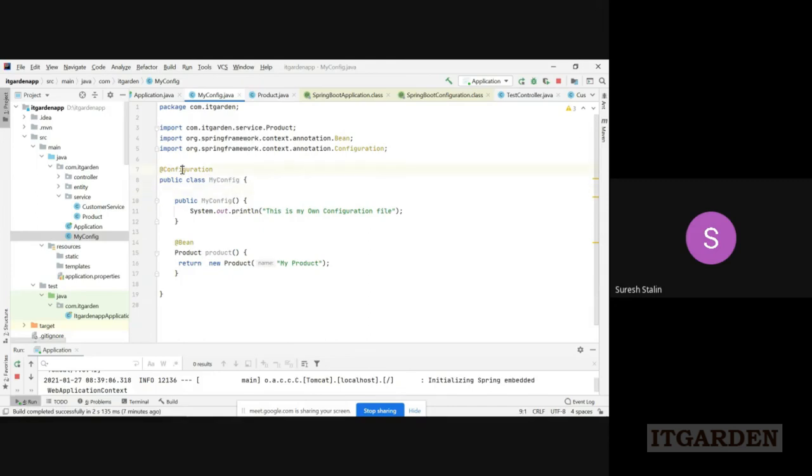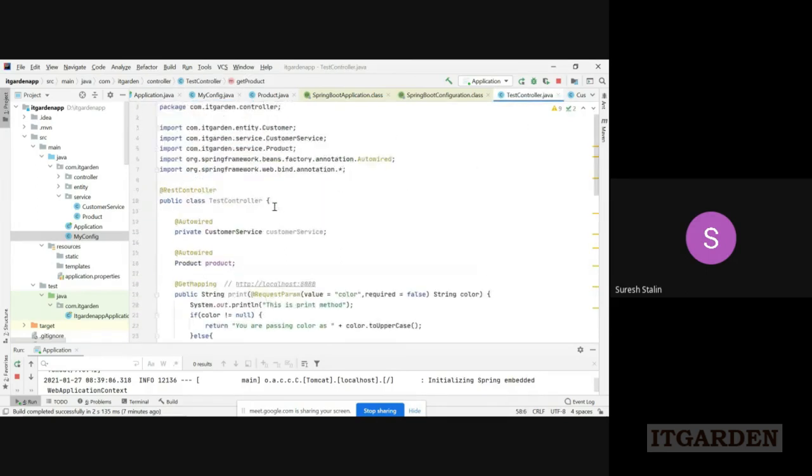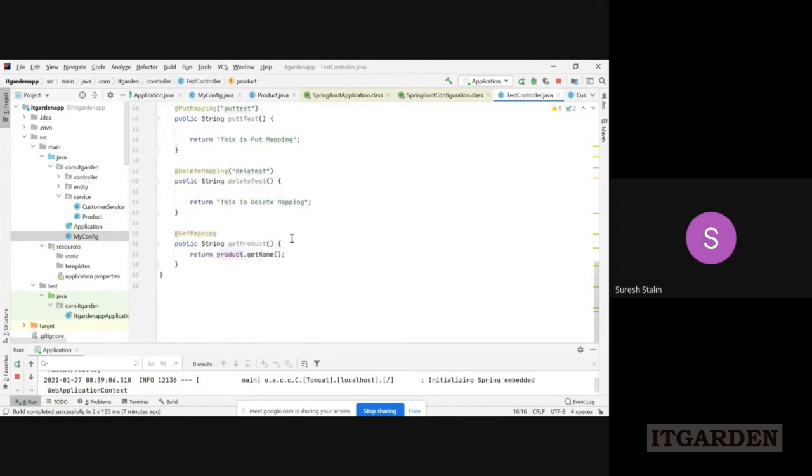this MyConfig file, I have annotated with @Configuration, right? So this file is called whenever we start the application. At the time of starting the application, I am defining one product method, my product method annotated with @Bean. So your Spring Boot application initializes this product object and then registers it inside the IOC container. That product value I am using in my REST controller, with @Autowired Product. That product value I am displaying through this getProduct endpoint.